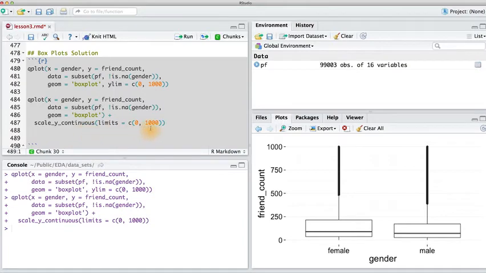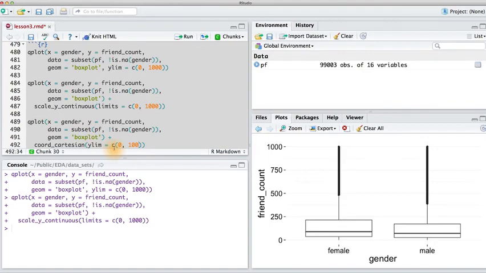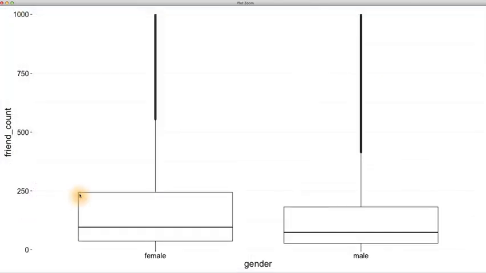So a better way to do this is to use the coord_cartesian layer to set the y limits instead. So we'll use the same bit of code, and then instead of adding the scale_y_continuous layer, we'll add the coord_cartesian layer. And here I'll set the y limits from 0 to 1000. Notice how the top of the box has moved slightly closer to 250 for females. I'll explain this difference in more detail in the next video.